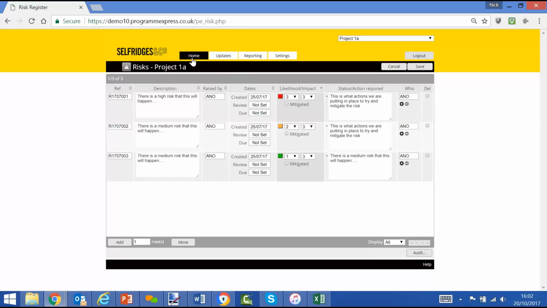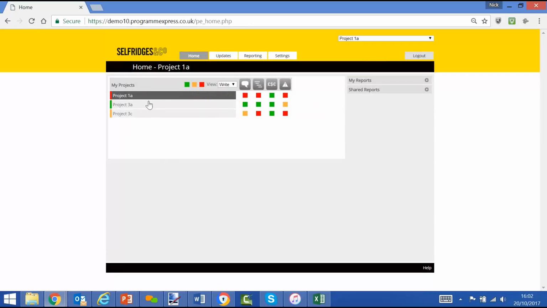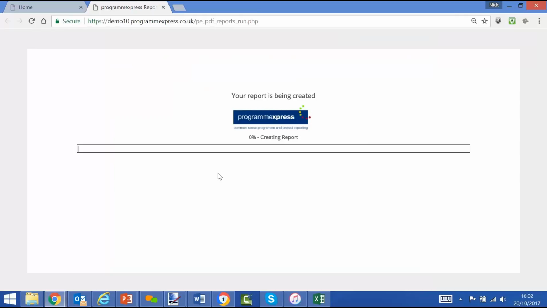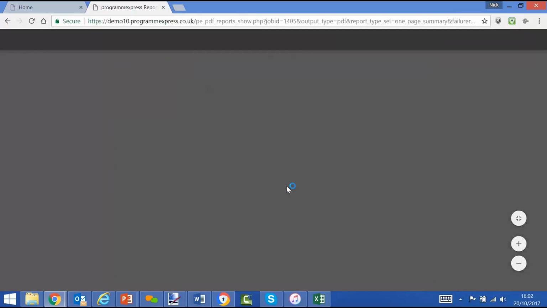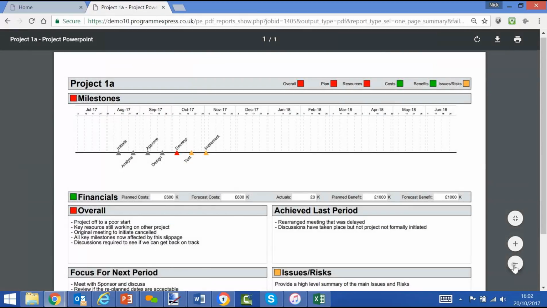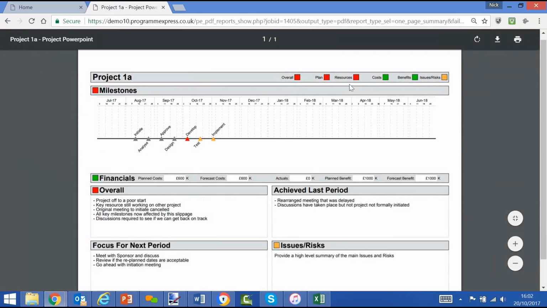Now, once the project manager's done that and they know that their data is up to date, they'll more than likely want to run their own report. So here we're going to run an example project report called the one-page summary, which is PowerPoint compliant, drops down nicely as an image into a PowerPoint slide. And you'll see here it's plan on a page, project RAG information, timeline, financials, and the commentary threads that have been configured for this report.